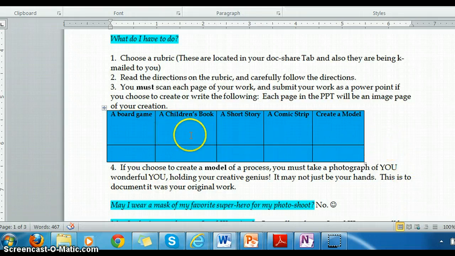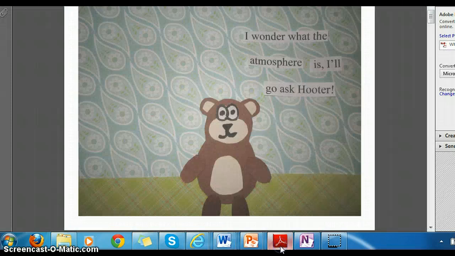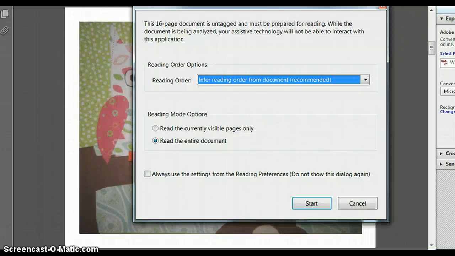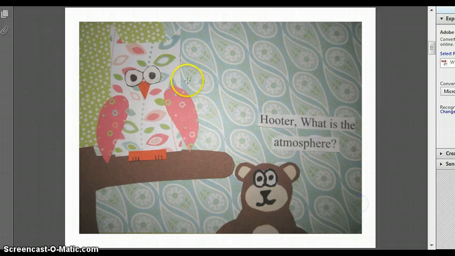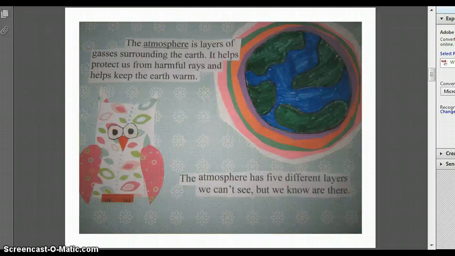If you create a board game, a children's book, or a comic strip, you have to scan it and submit it in a PowerPoint, or if you choose, I'm going to give you an example of a student who scanned a short story that she wrote on the atmosphere and put it into a PDF file for me to grade. Here's an example of a children's book where she followed the rubric.